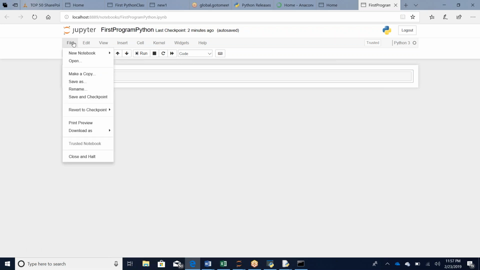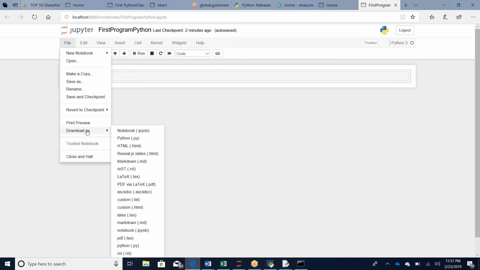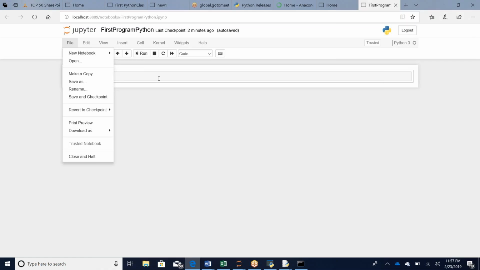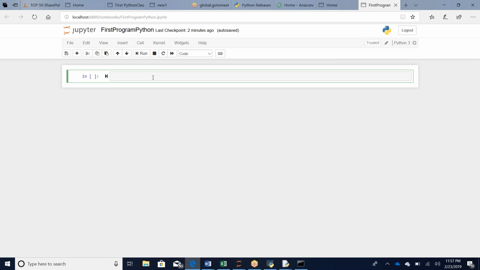Here is the File menu. Once your programming is done, you can make a copy, save as, rename, and also print preview, download as. You can download the entire notebook in many formats. Because many formats are supported, I will explain that once it is done. But in today's class we are simply discussing writing small programs in Python.